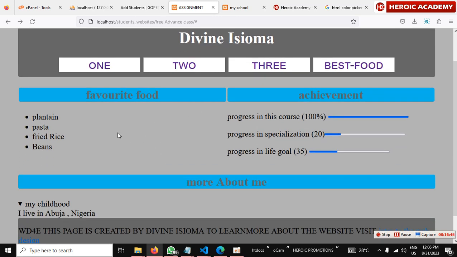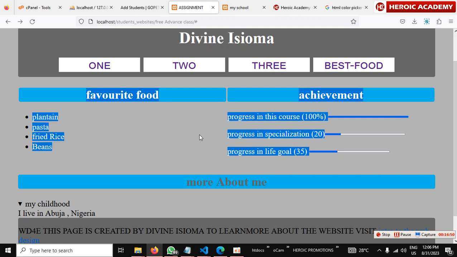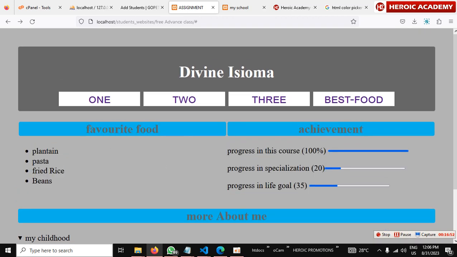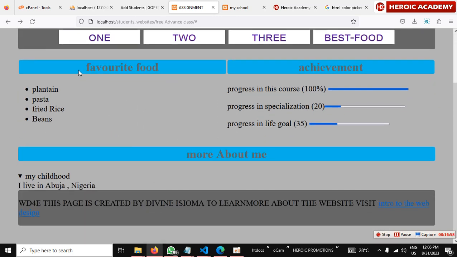Then the font actually, this font is Times New Roman, and this is a kind of traditional font you use when you type in text. You mustn't use this font. You can choose another font. Okay, that's one.